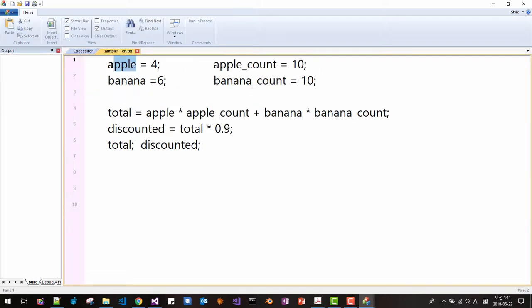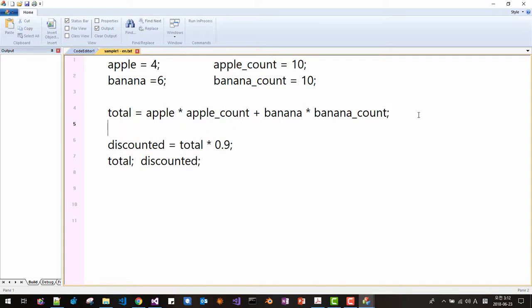Here, 4 is assigned to apple, 10 is assigned to apple count, 6 is assigned to banana, and banana count is 10. Then we compute the total price like this: apple times apple count, banana times banana count, and plus. Then the total discounted price is total times 0.9, and total count and discounted price are displayed at this line.